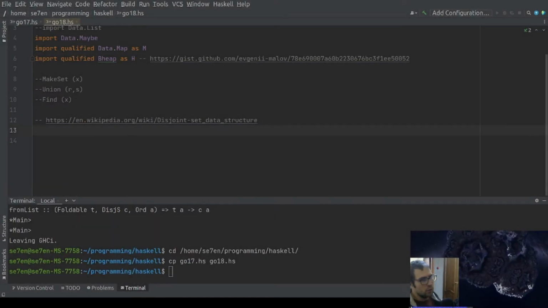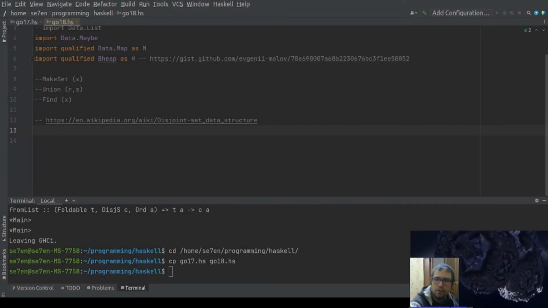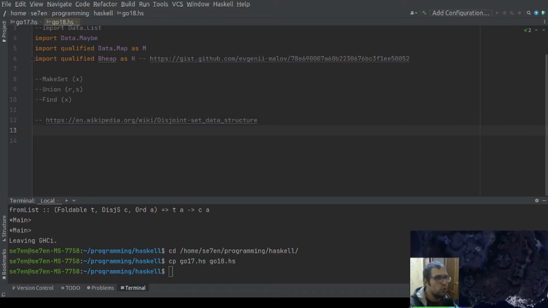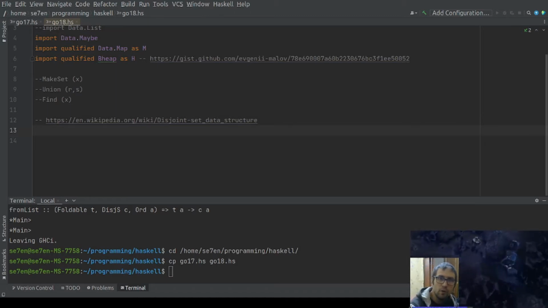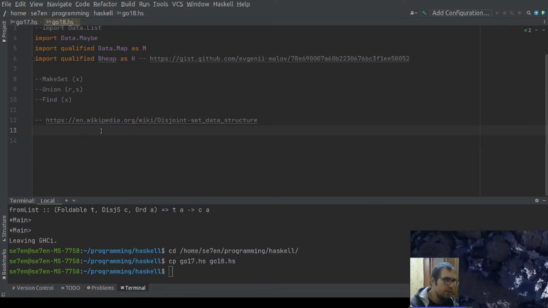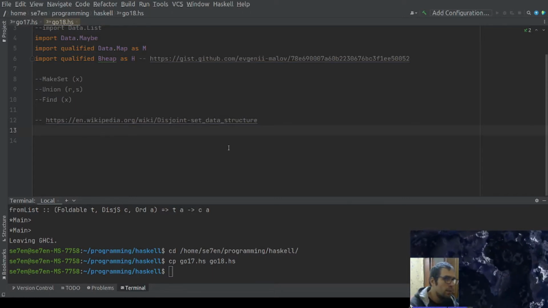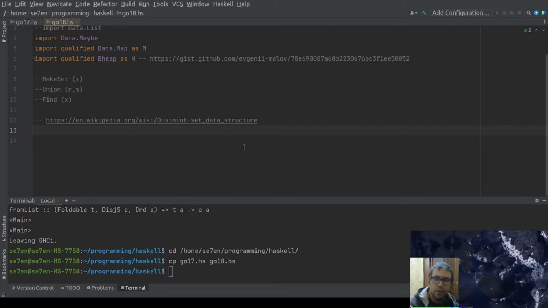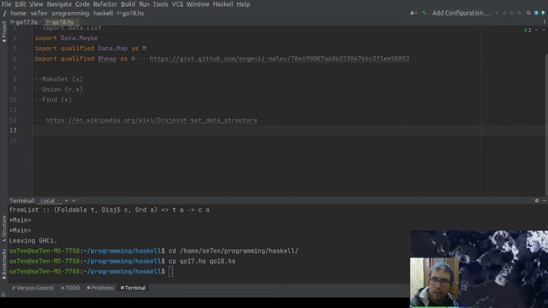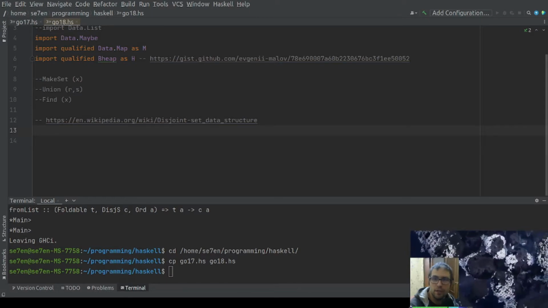Hello guys, today we will implement the disjoint-set data structure. I assume that you already know about this data structure. If you don't know about it, please read about it. I provide a link in the description. But today I will start from the implementation. And of course we will do this implementation in Haskell.